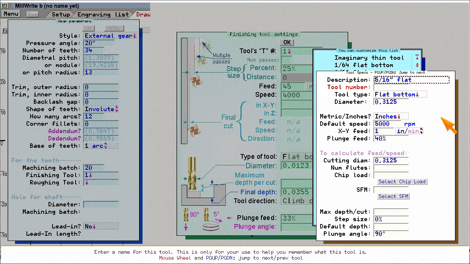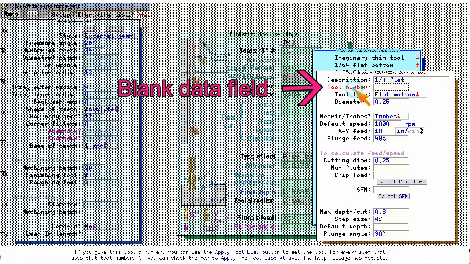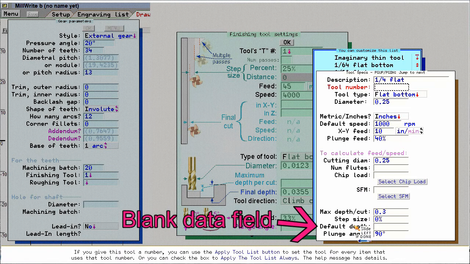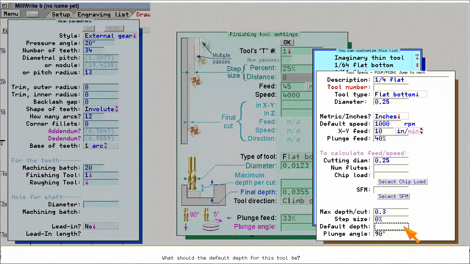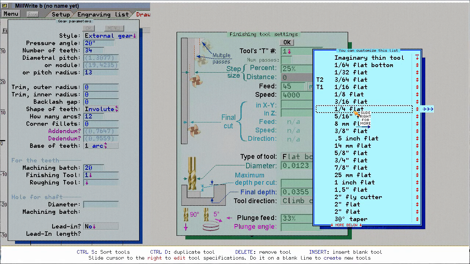Once the specifications appear, you can jump from one tool to the next with the mouse scroll wheel or the page up and page down keys, as the message along the bottom of the screen and the title of the window will remind you. If you leave a data field blank, that means when you pick the tool, it will not set that particular field. For example, the default depth for this tool is blank. So when I select this tool, it will not set the depth of cut. I will select this 1/4 inch diameter end mill.